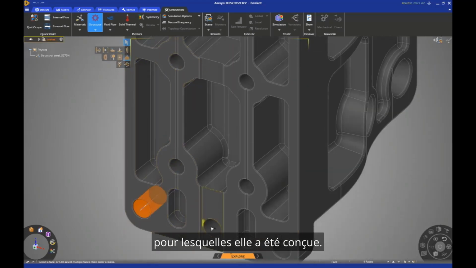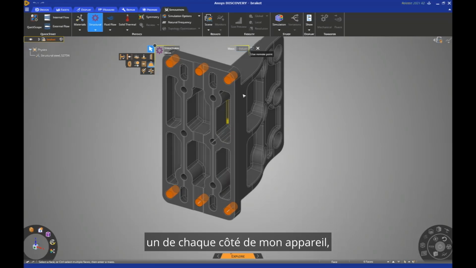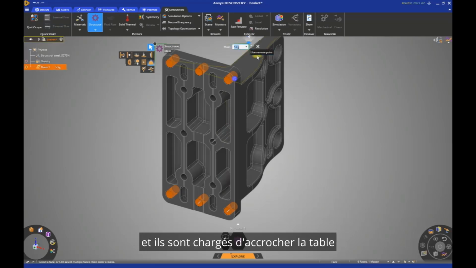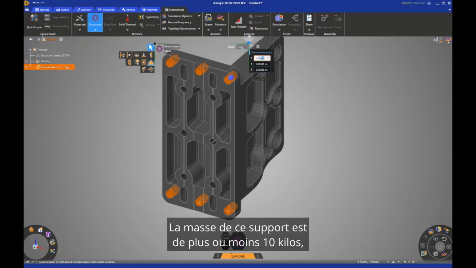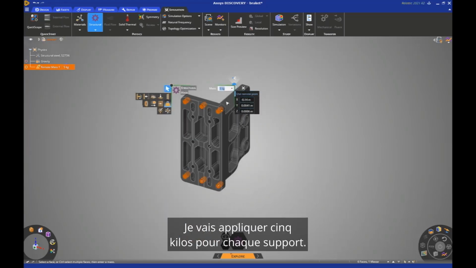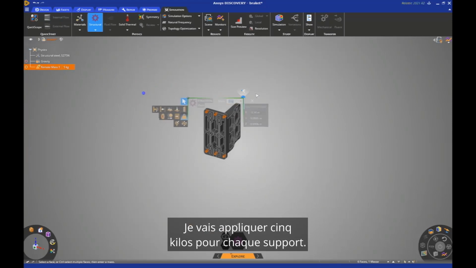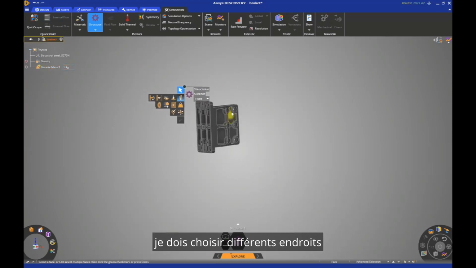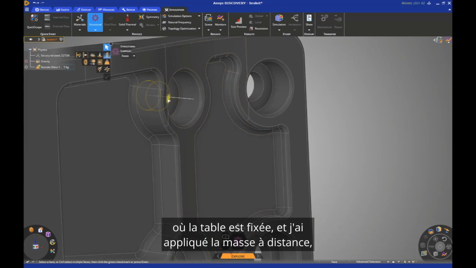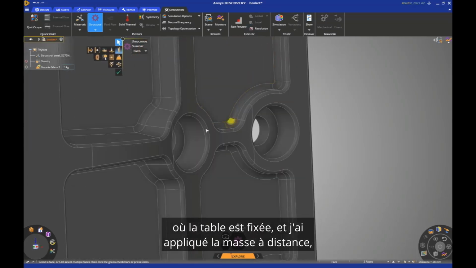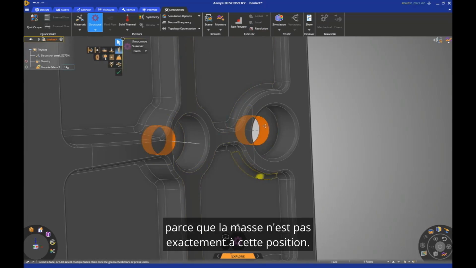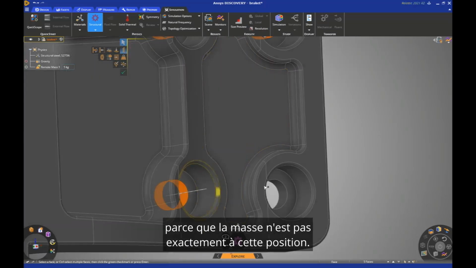it's designed for. I have two brackets, one on each side of my device, and they're in charge of hanging the table where all the equipment is installed. The mass of that is more or less 10 kilos, so I apply 5 kilos for each bracket. As you can see there, I have to select the different locations where the table is fixed, and I apply a remote mass, because the mass is not exactly at this position.